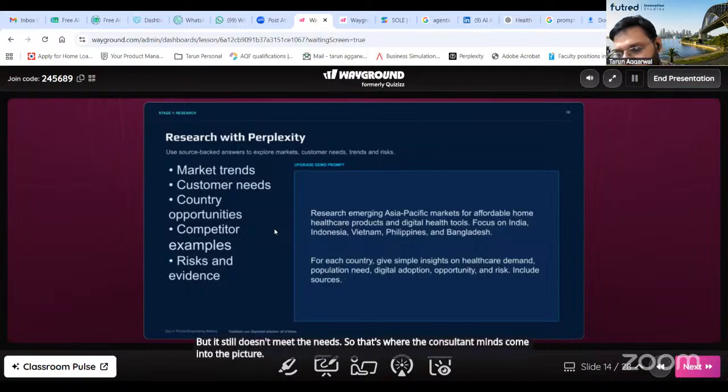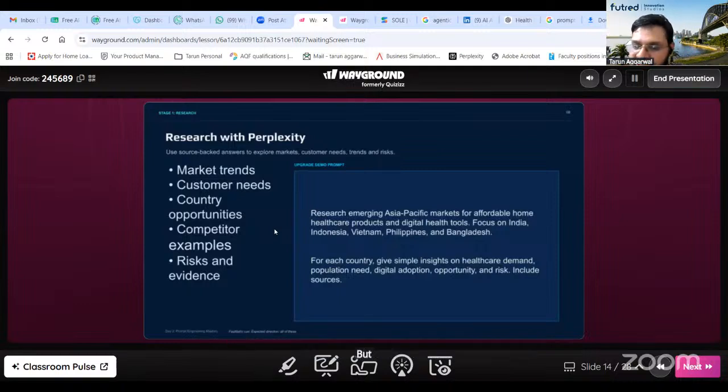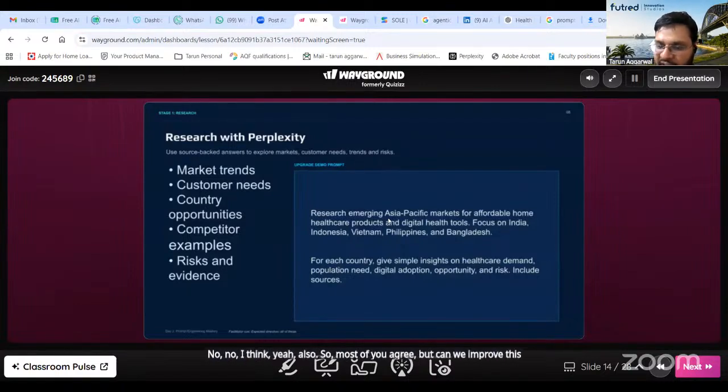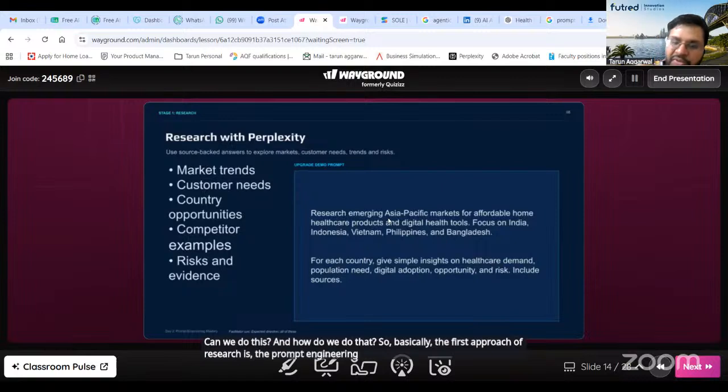You can give a good prompt, but still not get a good result unless you understand the problem. So I have given you a good prompt and I have given the requirements also. Does this prompt match all these requirements? No, right? I think yes. So most of you agree. But can we improve this prompt? How do we do that? So basically, the first approach of research is prompt engineering: we need to understand the problem statement and design a customized prompt for the research.